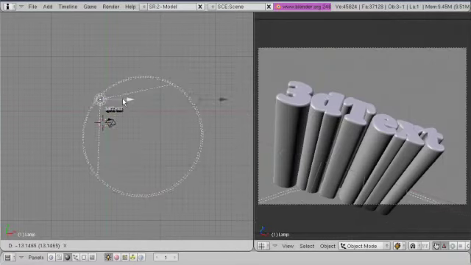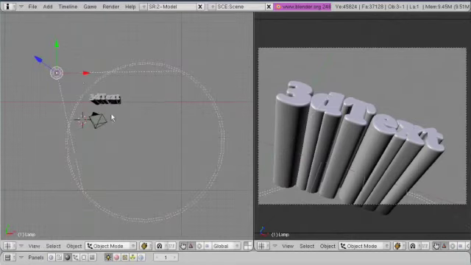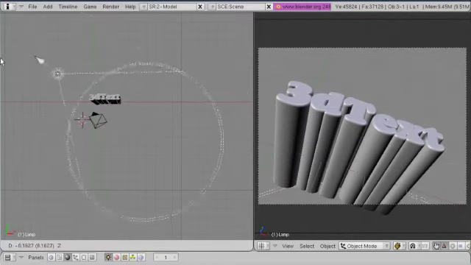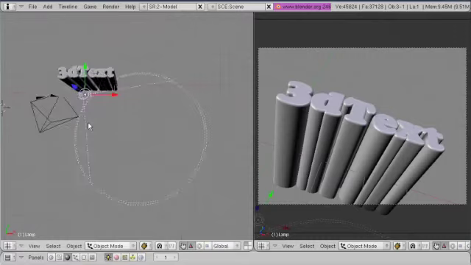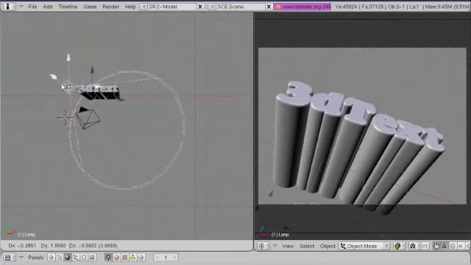So now we're just going to move this over and we'll zoom in here and move this down a bit so we can see how it's interacting.